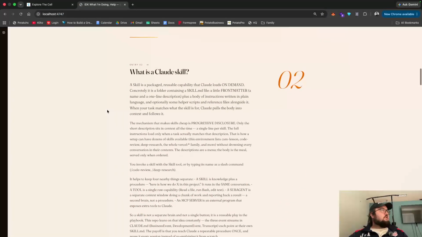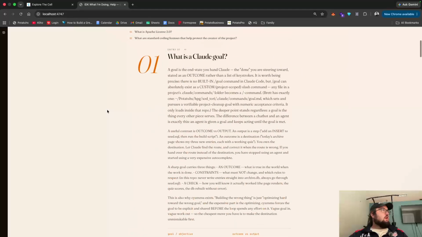All right. A skill is a package, reusable. The goal is the state you hand Claude, the done state it's steering towards. Do I have to refresh? But goal can absolutely exist as a custom project scope. Wow, this is telling on me right here. This is still not true. But goal can absolutely exist in a custom project. Any file in the projects becomes a command. There's exactly one, Satori goal, which sets and pursues a verified goal. The deeper point stands: a goal is the agent. So what does? Did I download goal?